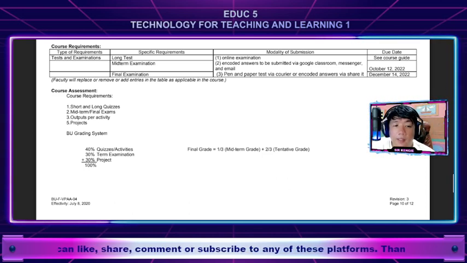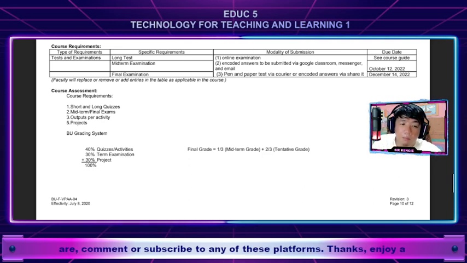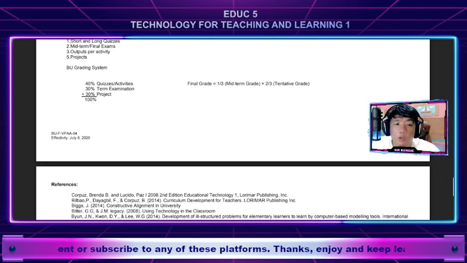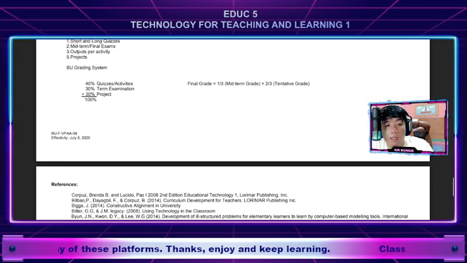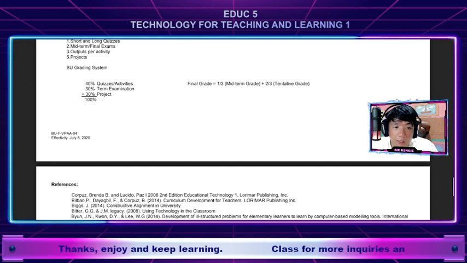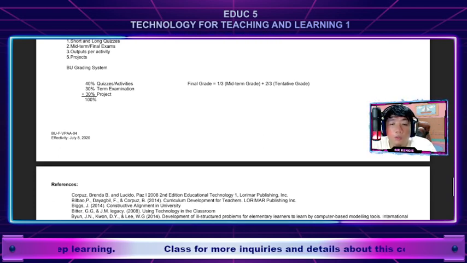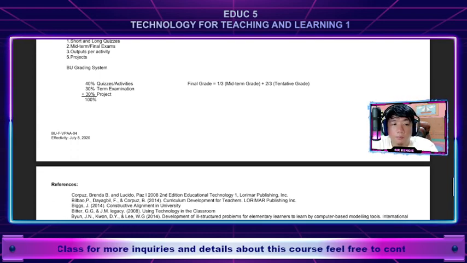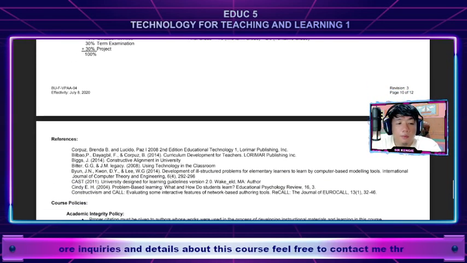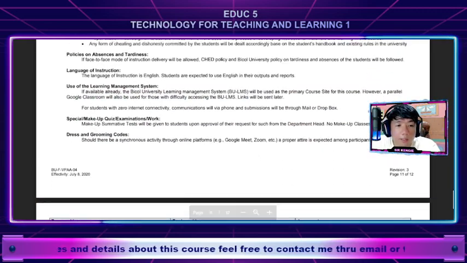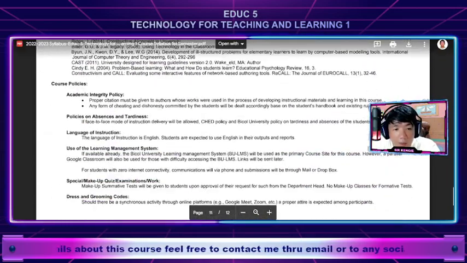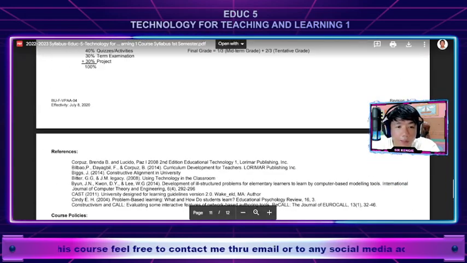With regards to the grading system, may mga criteria siya or equivalent rating. So for the quizzes and activities, I have 3 criteria. For the quizzes and activities, 40% ang nilalaan ko para dyan. For the midterm and final examination, we have 30% and the project is also 30%. Okay? So, ito po yung ating grading system for EDUC 5 and I think that is all.